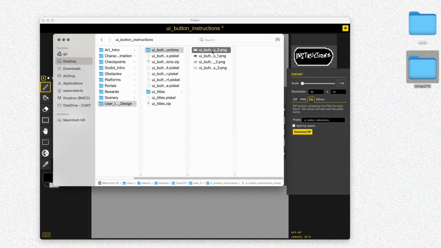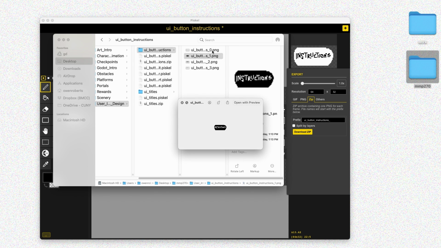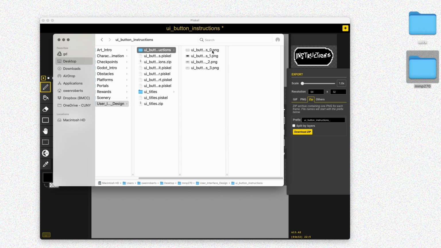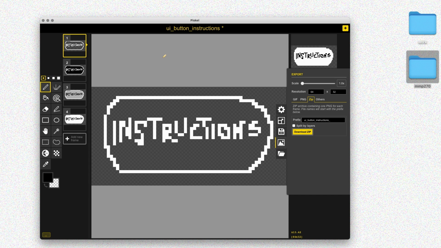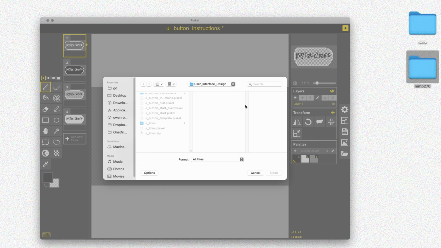So it would definitely be nice if we could just include those all on a single sprite sheet. It would make organizing this a little bit easier, but the way the Godot UI is set up, we have to do it this way. And so let's just keep going. So we'll open our next button file.